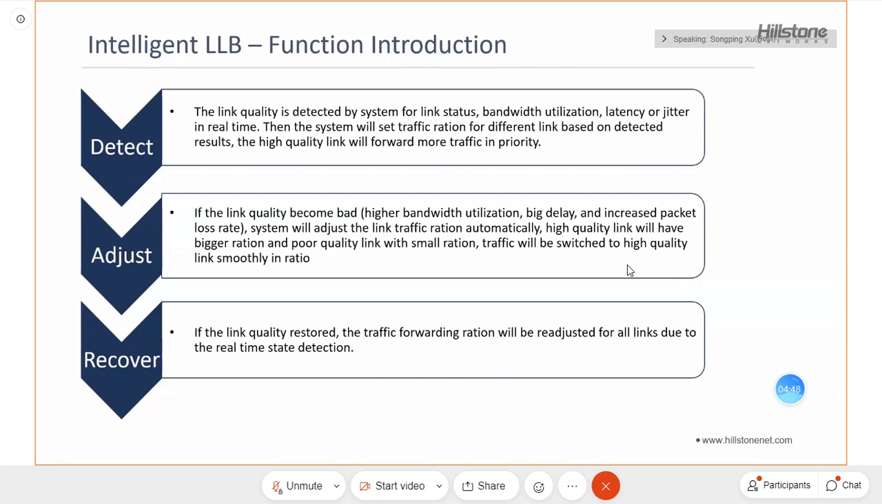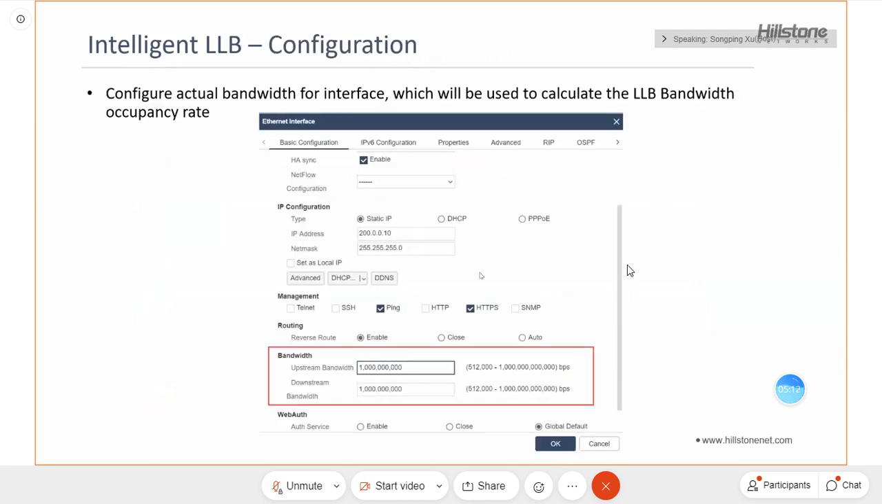And if the link quality is restored for the previous poor quality link, the traffic forwarding ratio will also be automatically adjusted for the links due to the real-time detection. So this is what we call intelligent LLB. We will detect and monitor the link status in real time.